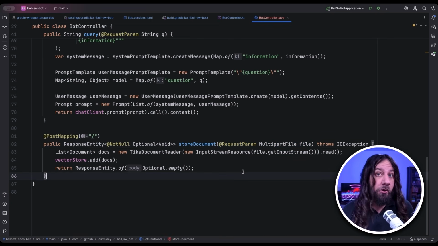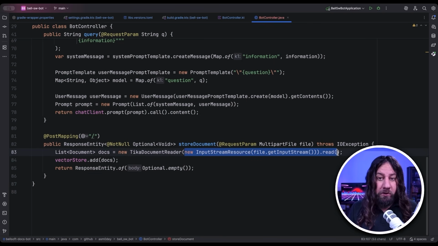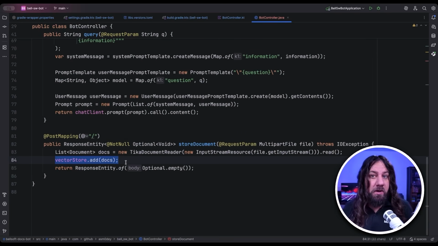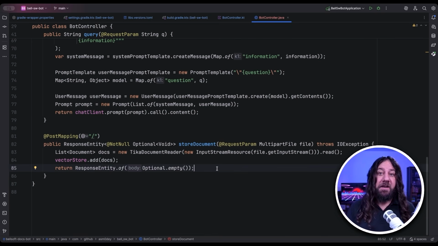Then I'm using TikaDocumentReader, which is a part of the Spring AI suite, with which I convert my file to an actual list of documents. In this case, every document is a chunk that will be converted to a vector. Then I'm just saying VectorStore.add docs. The whole magic here is hidden. Obviously, Spring will go to our neural network to convert every document to a vector, and then behind the scenes it will go to the vector store and save the vector together with the source text. Then we just respond that everything is done.